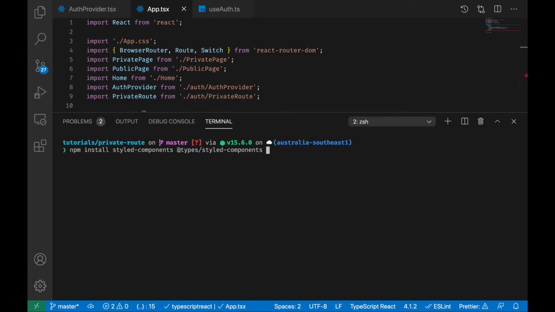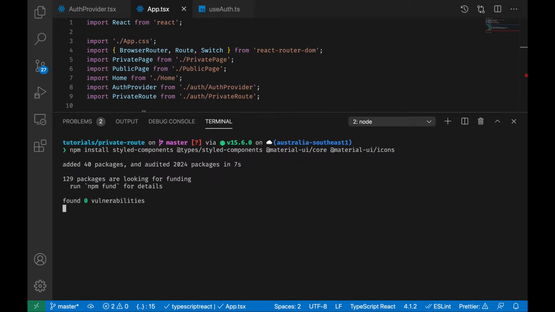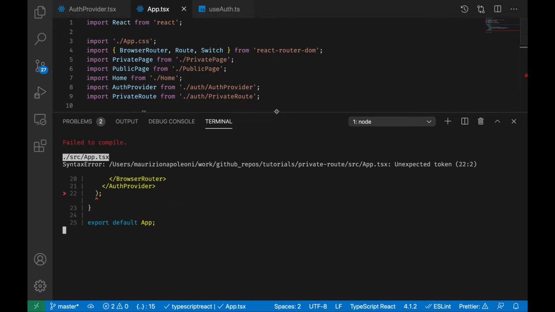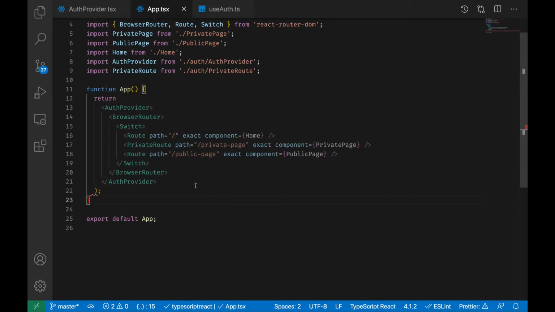Then we are going to install Material UI core, but we're also going to install Material UI icons. Let's give npm a little bit of time to install those modules and update our package.json. So let's have a look at what happened. Alright, I mistakenly deleted the open parenthesis in here.